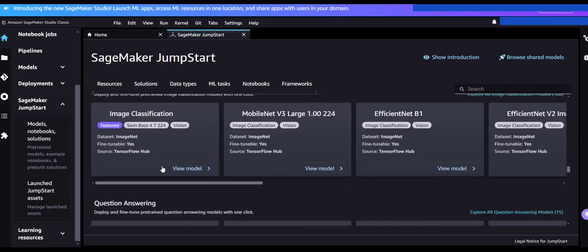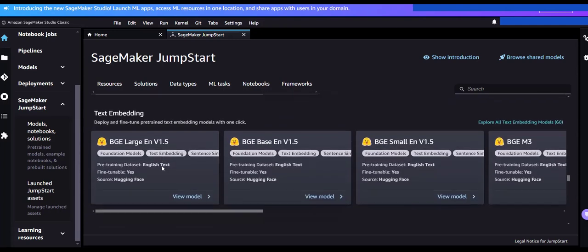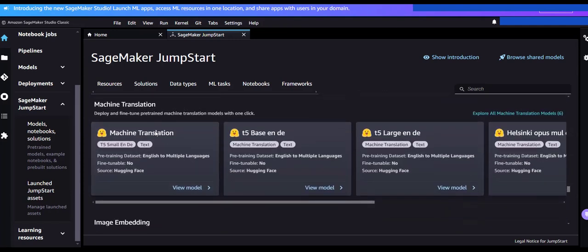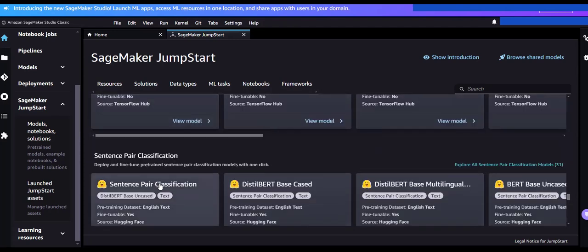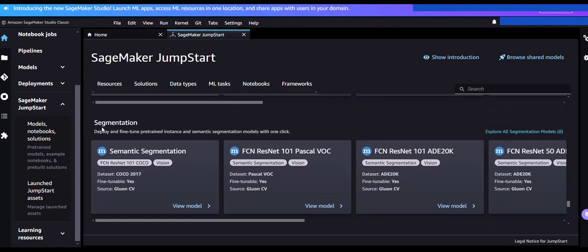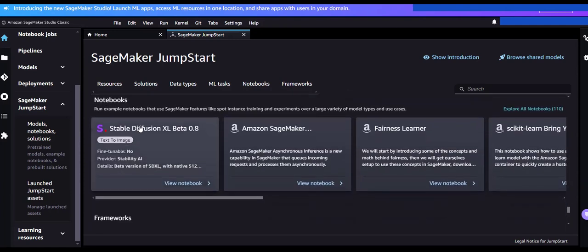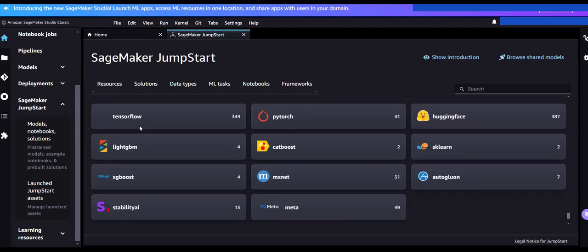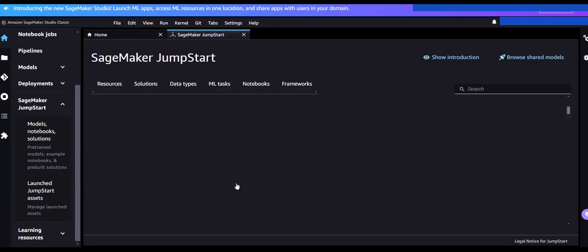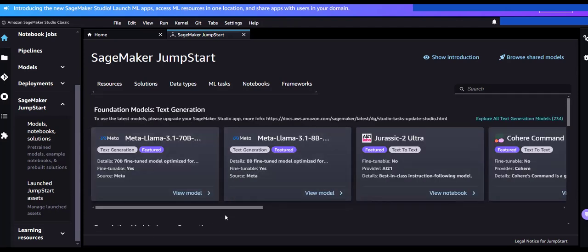So like this, you have image classification, question answering, text embedding, text generation, machine translation, image embedding, sentence pair classification, segmentation models are there, notebooks are there, frameworks are there. So like this, you have models classification already available here. So these many types of model classifications are there. You can choose based on your requirement.